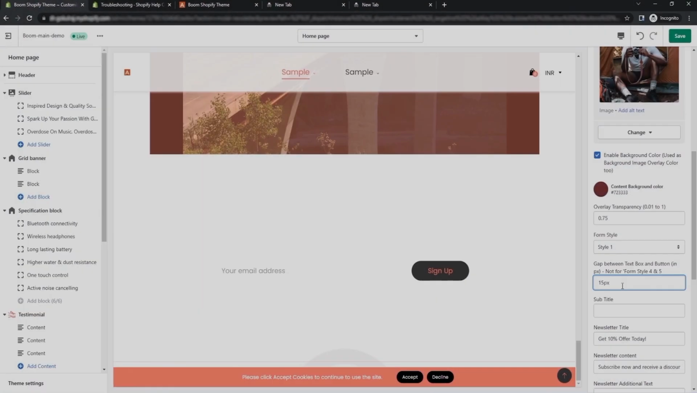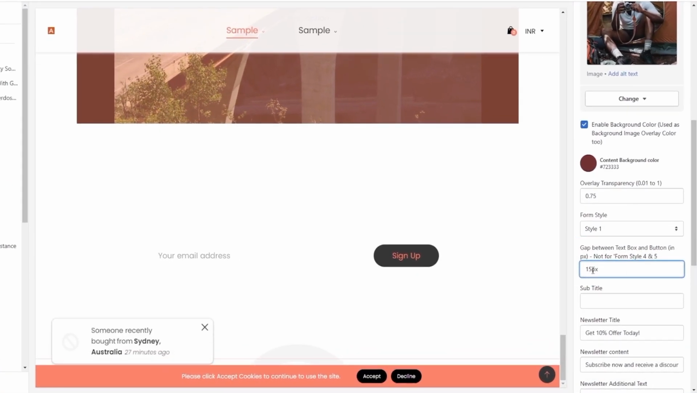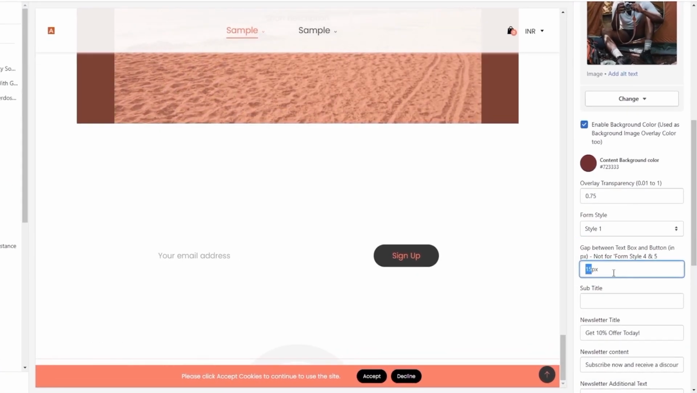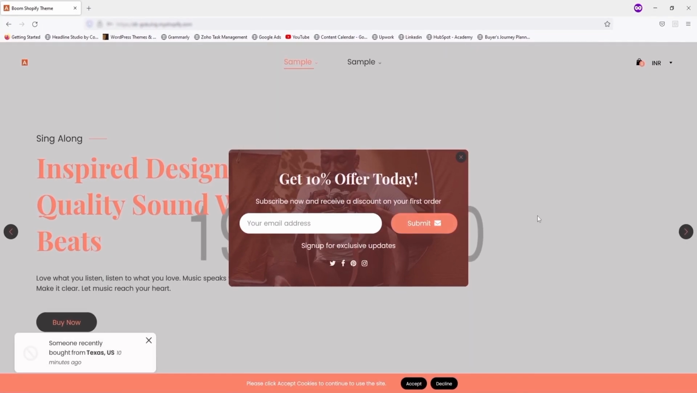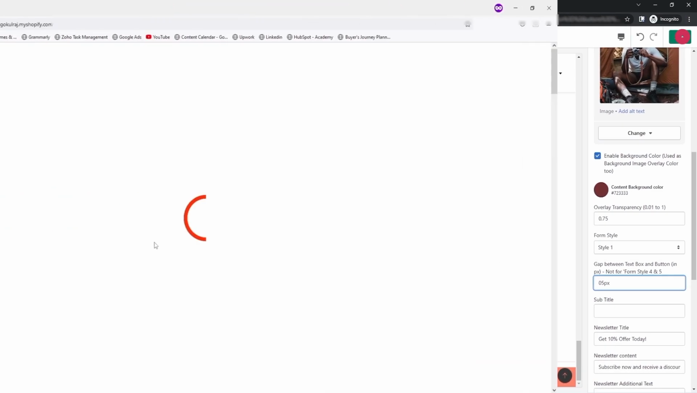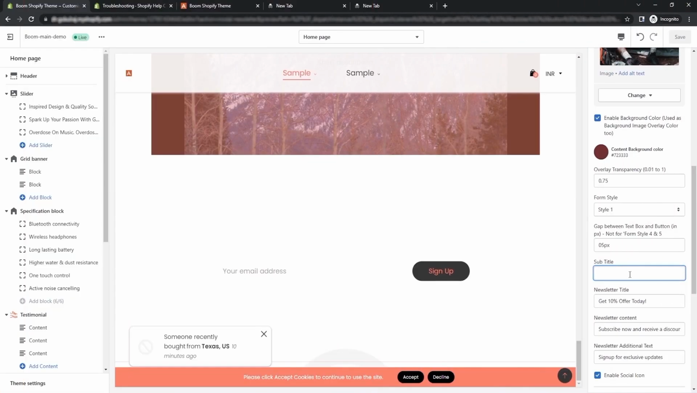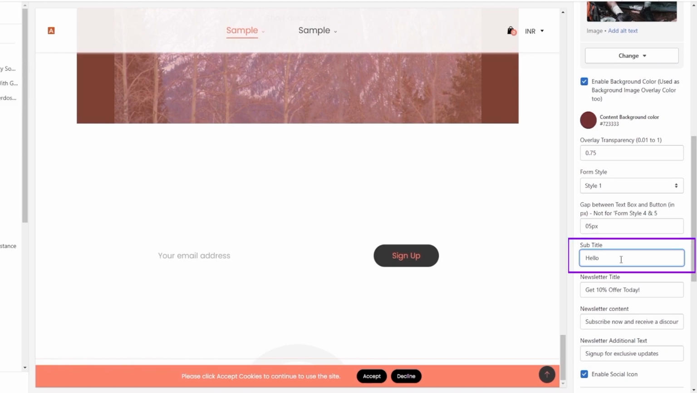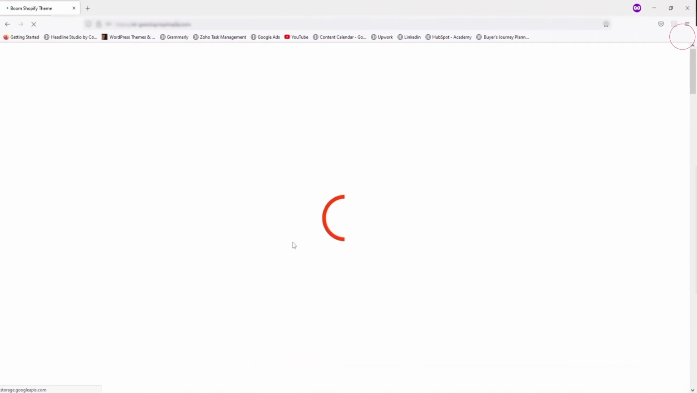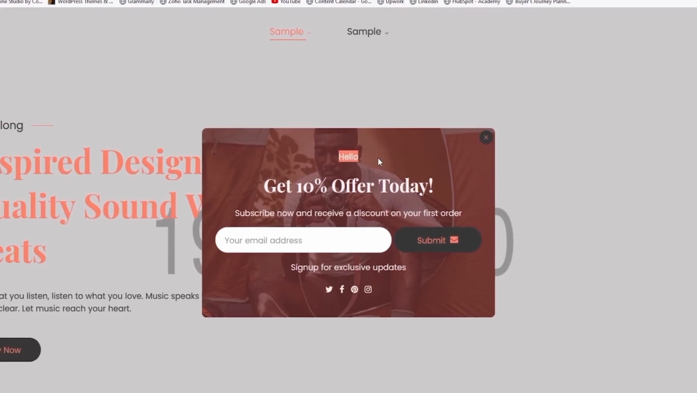The next option is for you to set the gap between the text box and button. Let's say change it to 25 pixels and see the difference. Let's make it 5 pixels and you can see the difference. Next is to add subtitle content to your newsletter. Let us welcome your visitors with a friendly hello.